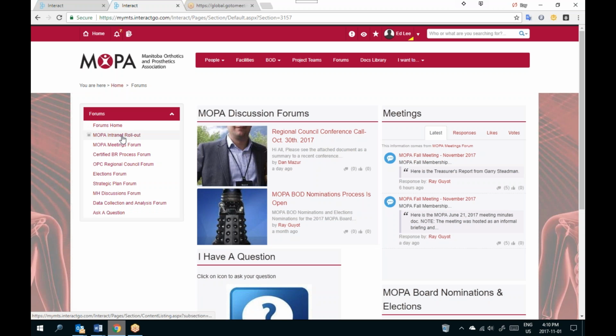So if you look at the pages or the categories on the left here, we have the MOPA Internet Rollout, the Meetings Forum, the Certified BR Process Forum. These have all been created. They're not all fully activated yet, but if you're wanting to start the discussions, it's open for business as of now. And as you continue down the list: OPC Regional Council Forum, Elections, Strategic Plan, Manitoba Health Discussions, Data Collection, and Analysis Forum. And guess what? Here's another way to ask a question.